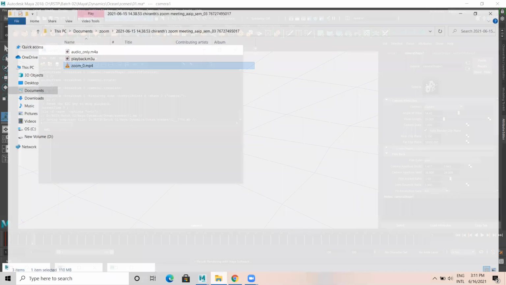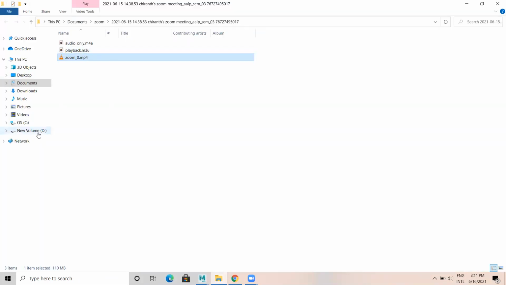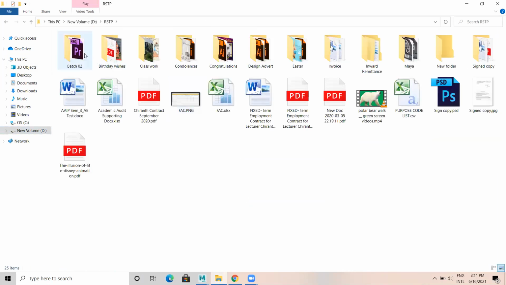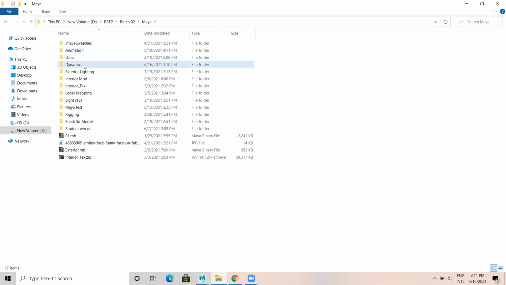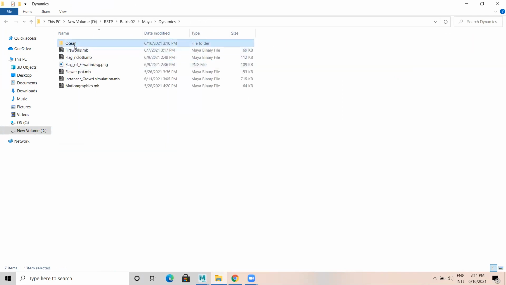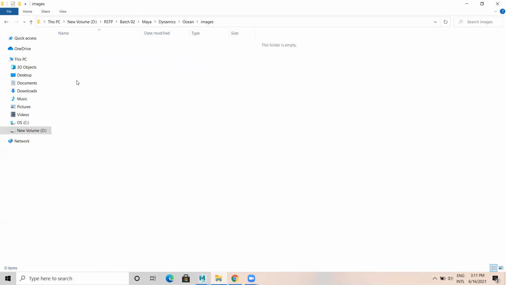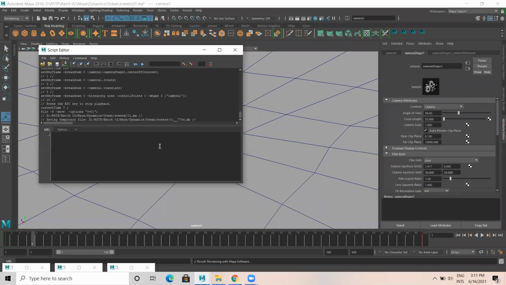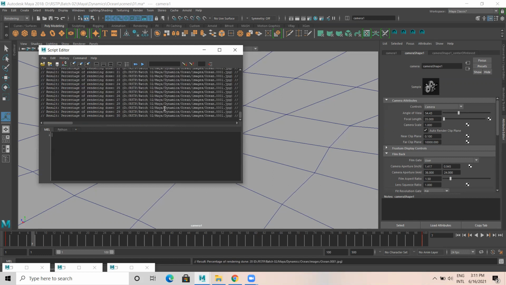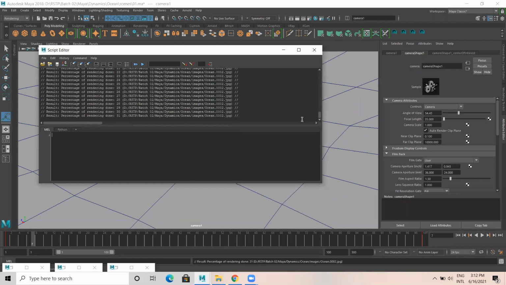Let me open the folder, RSTP batch to Maya Dynamics Ocean. In this, go to images folder. It will start rendering. Okay. So I'll be going back to Maya. So it is still saving. So rendering hasn't started. Okay. So yeah, now it started. See, it's so fast. Frame number 1 is done. Frame number 2 is going on. Okay. So now 3 is going on.